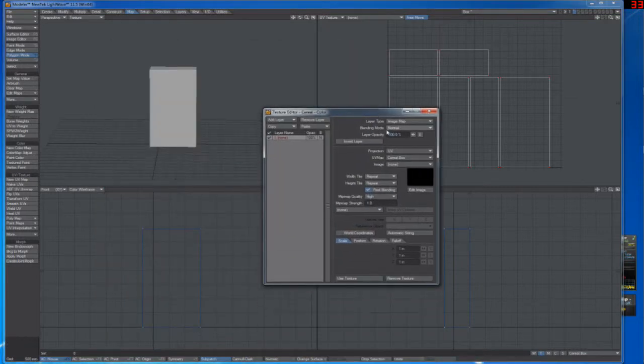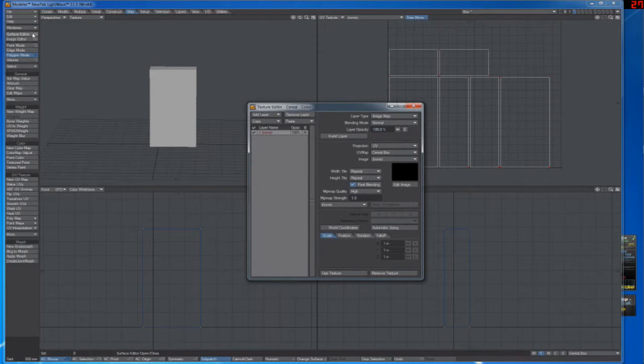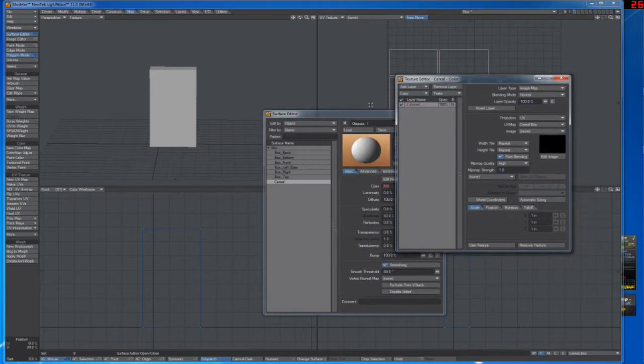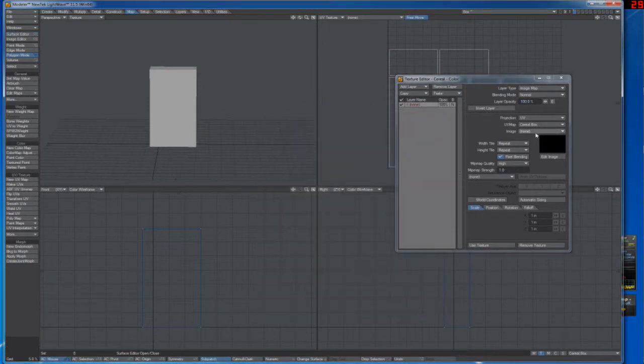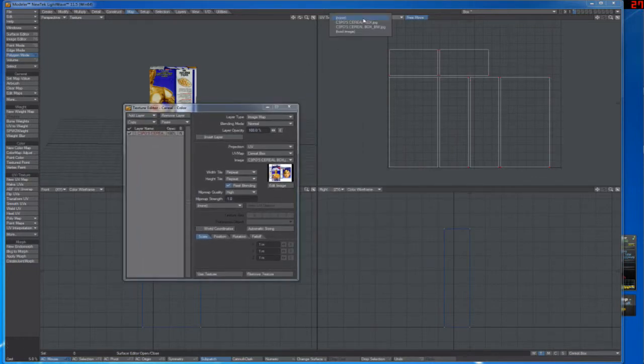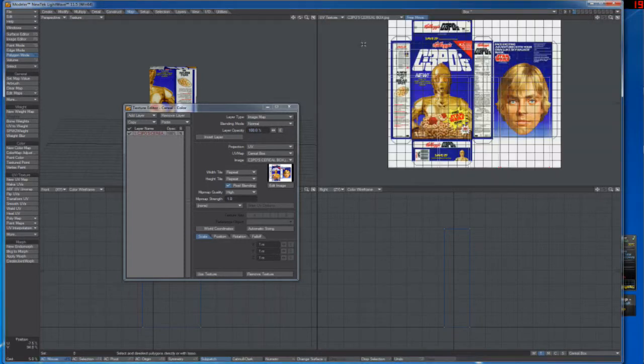So let's do that. We have our texture editor open. Remember, we got to this from here to here. And all we have to do now is take the image and load that in. Then from here, UV texture from here, we go from none to cereal box.